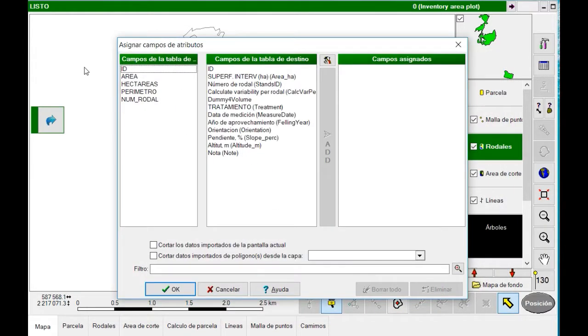So select production. Don't link ID, because in the ID of a polygon you have 0. So if you have the ID of Rodales, that would be great, but you don't have it there, so don't link it, otherwise we will have key violation, we will have duplicity in ID in field map.